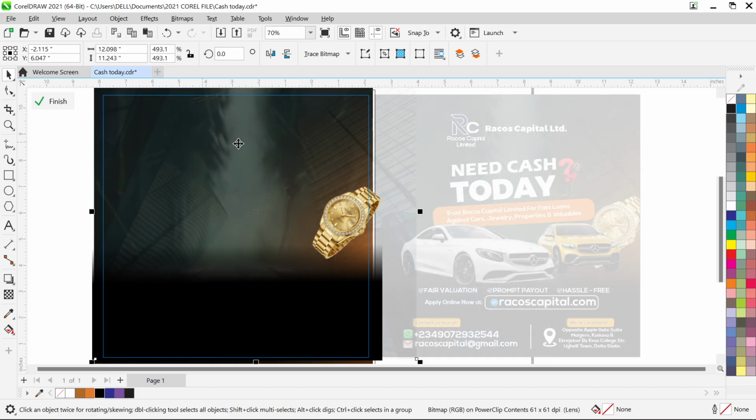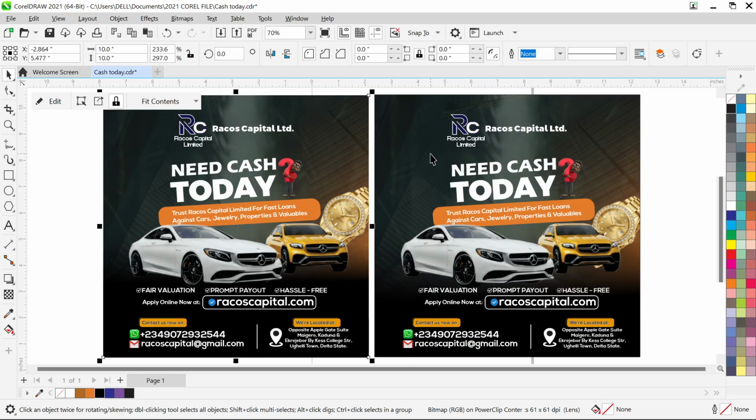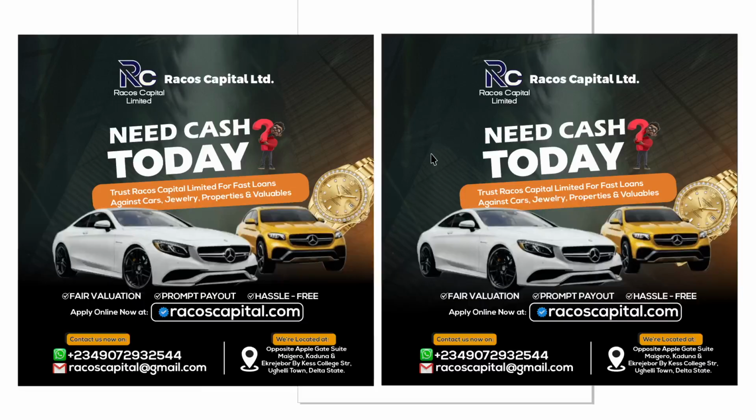See this design I made. It's very simple, no more than this. Now let's click on F9 to see. Yeah, so we just did this professional flyer design for a loan company.